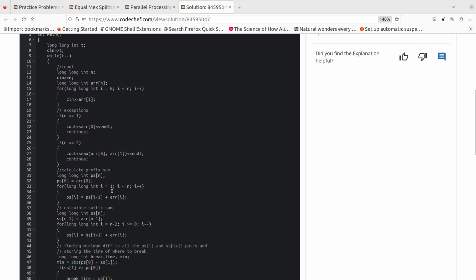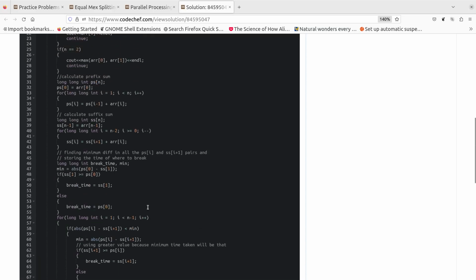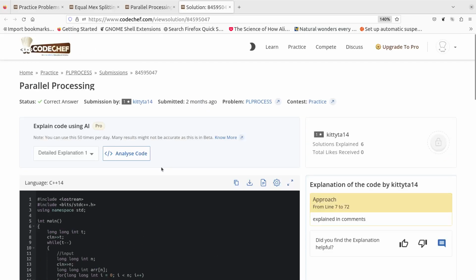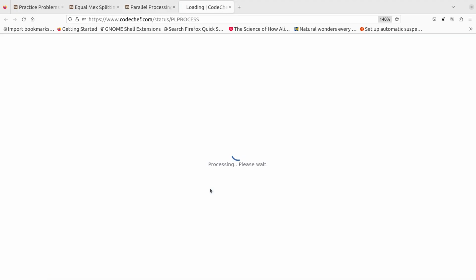We'll start from i less than, then we'll add the, calculate suffix sum, long int. Okay, here we are finding the minimum difference in all the pairs and storing the time of where to break. Okay, this seems very complicated to me. Let's go for a different submission.